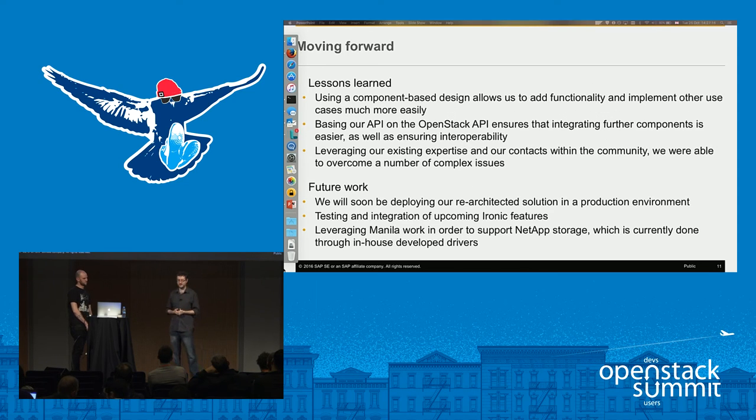OK, so just to wrap up, we now have a new solution that uses a more component-based design. And it gives us a lot more functionality and a lot more flexibility, so if we wanted to include additional OpenStack components in the future, it'll make it much easier for us. By basing our API on the OpenStack API, we can ensure that that is much easier to do, but it also allows for interoperability between our solution and the other cloud platforms that SAP provides to our customers. And also because we were able to use our expertise that we'd already built up within OpenStack and also our contacts within the OpenStack community, we were able to overcome a number of issues and actually provide some code upstream to improve other people's OpenStack instances.